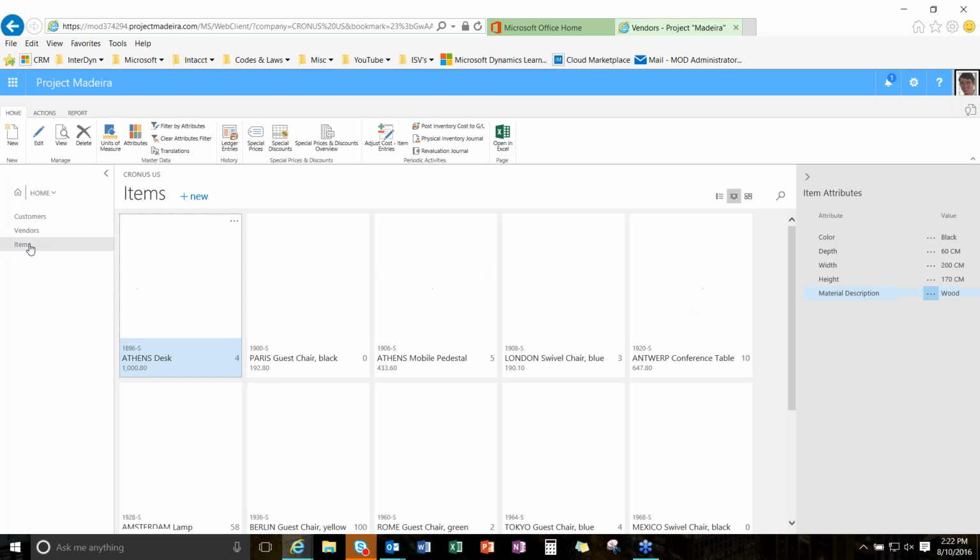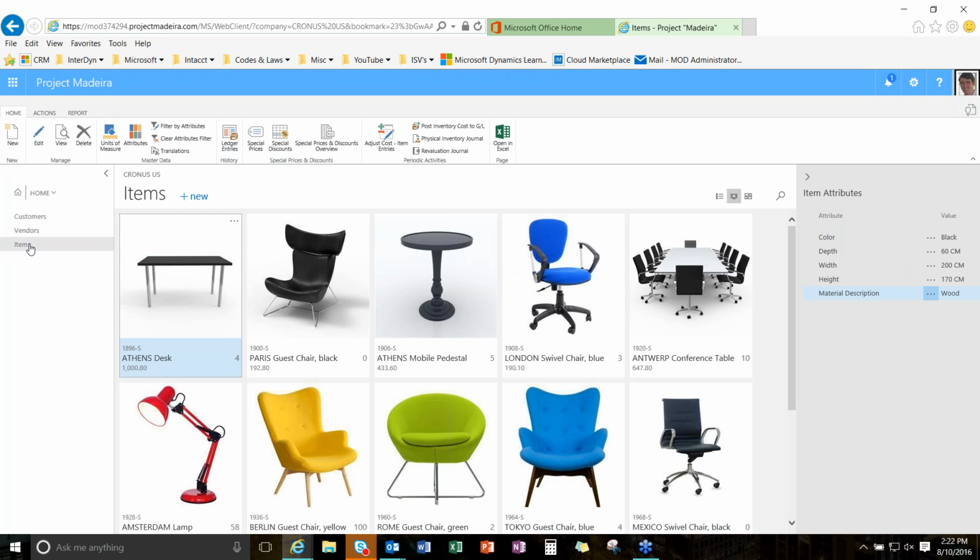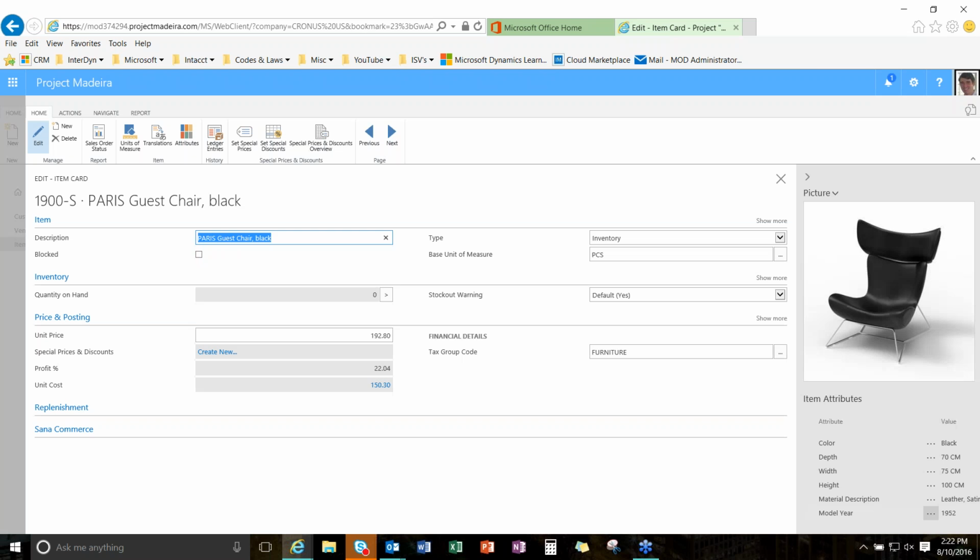Let's also take a look at the items. So again, this is the inventory that we're selling to our customers. You can actually upload pictures of these products. And on this screen, you can see the description, the pricing associated, as well as the quantity on hand. And by simply clicking on the picture, it's going to pull up the item card, with additional information. You also have item attributes to the right, additional details.